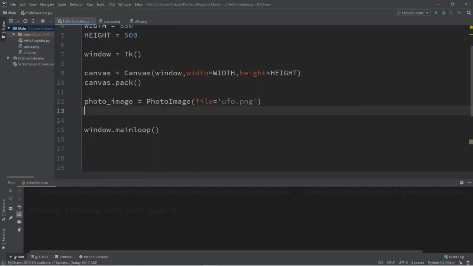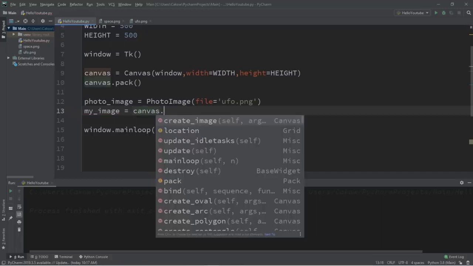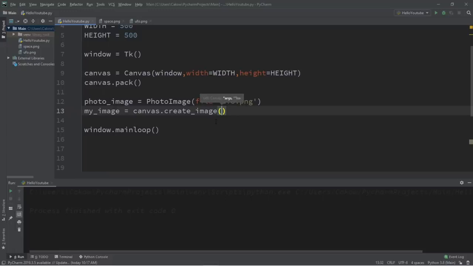and we'll also give this image a unique name. I'm going to call this my_image equals, we're going to use the canvas's create_image function. So canvas.create_image. There's a few arguments that we need to pass in. Where we want this image to appear, we need a set of coordinates. If we want this to appear in the top left corner, that is where x is 0 and y is 0.